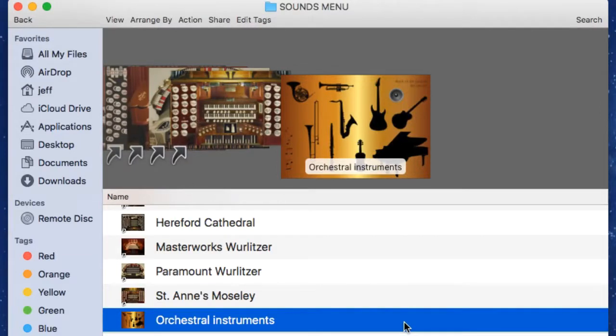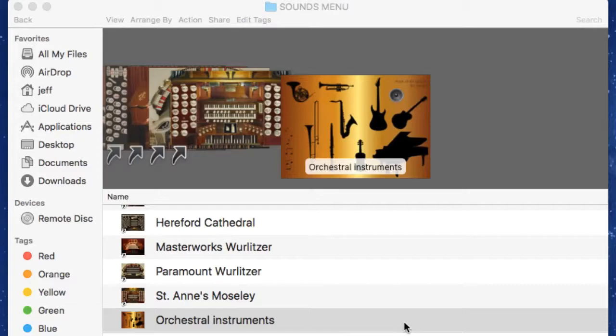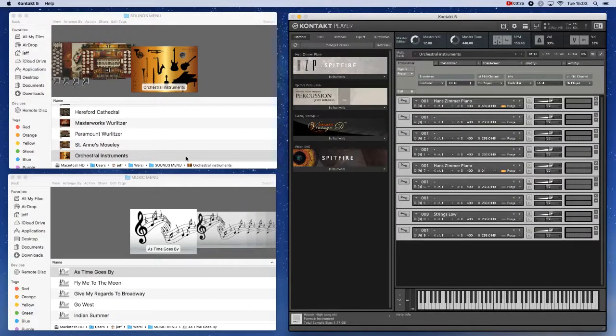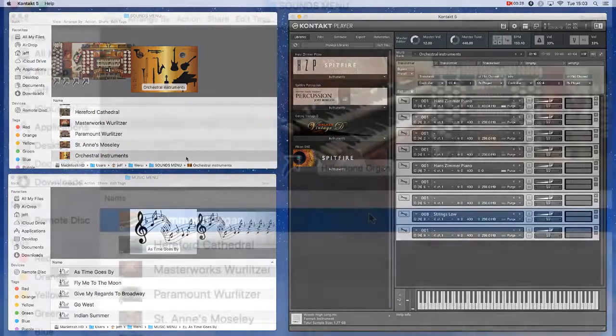This application holds its configuration data in a multi-file. All operating systems provide a facility for automatically invoking an application when its corresponding data file is selected. So for the Contact player, we use the multi-file to select, load and play our orchestral instruments.